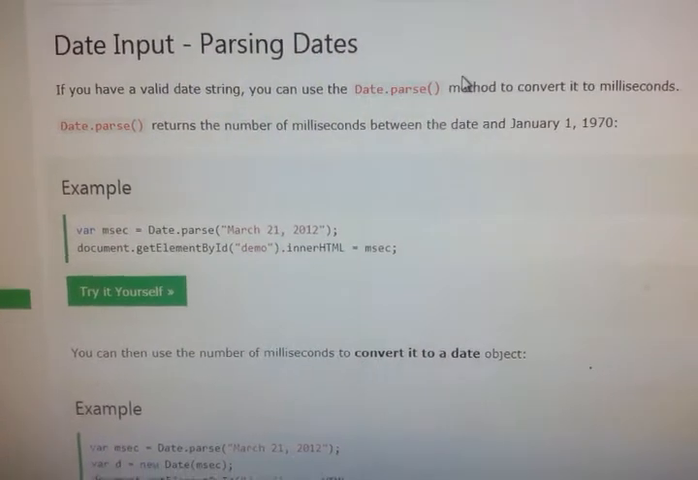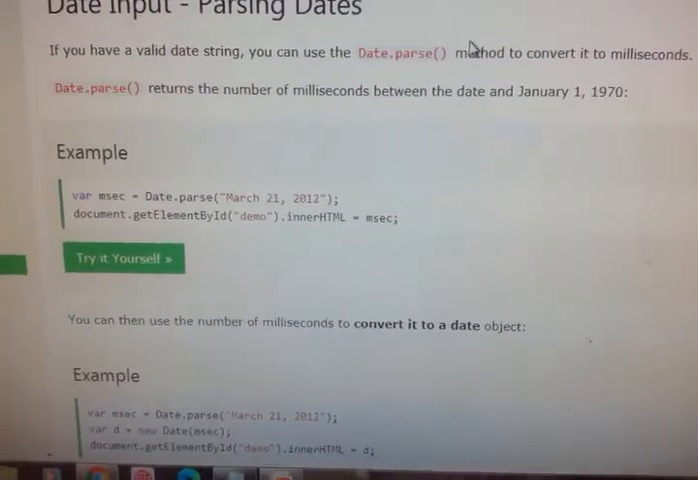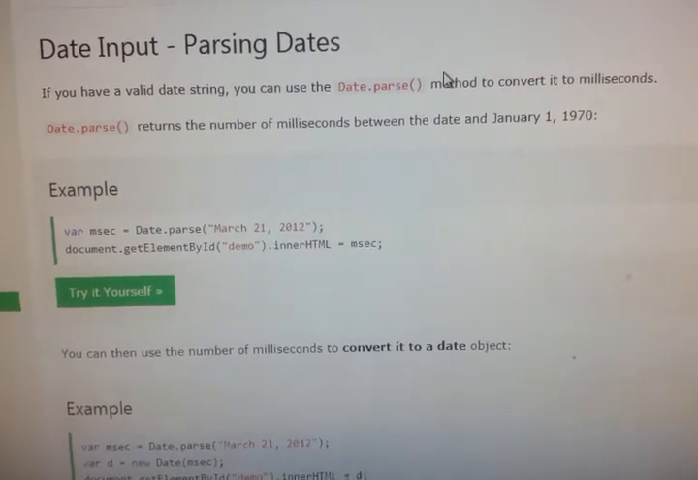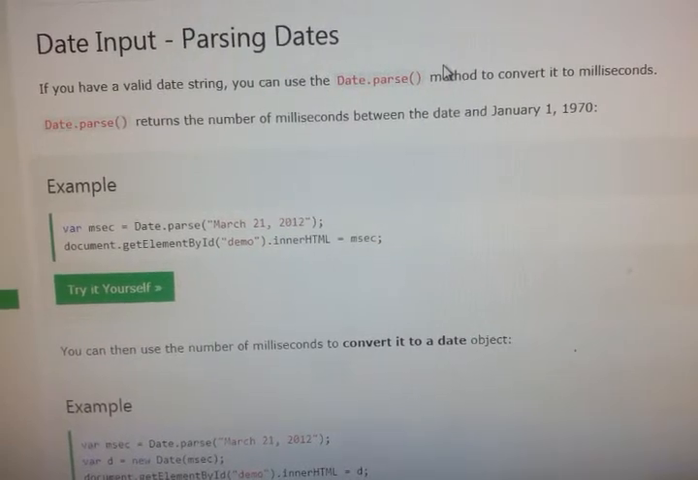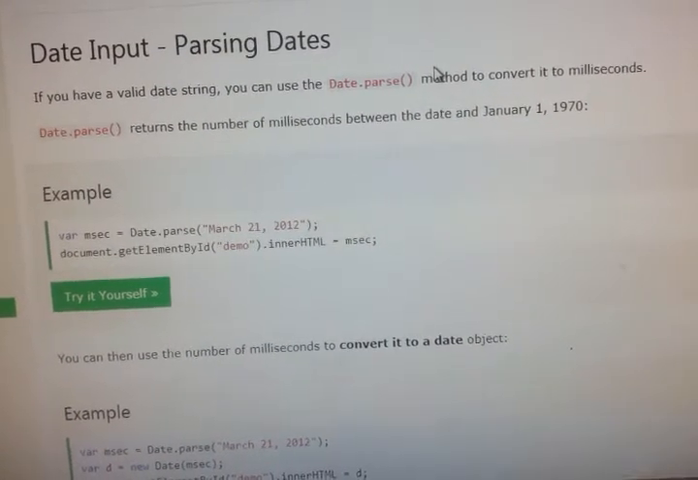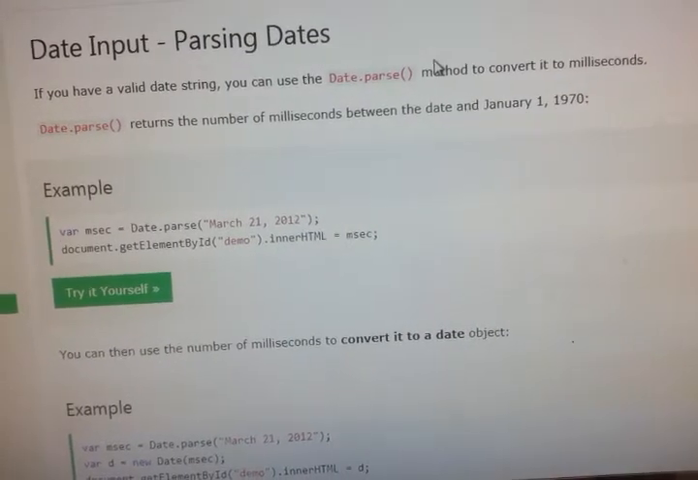Good morning. Today in this session we will see about date input parsing methods. Here we use the parse method, which just converts our date to milliseconds.